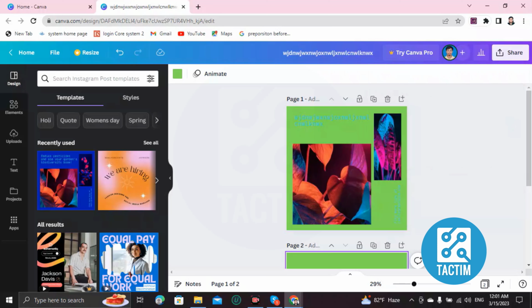So basically this is how you can make or start your graphic design on Canva.